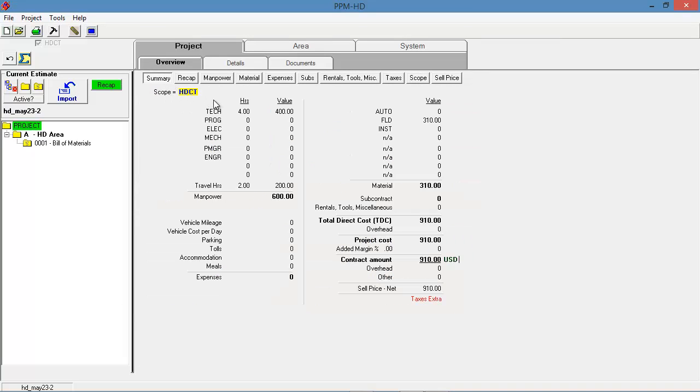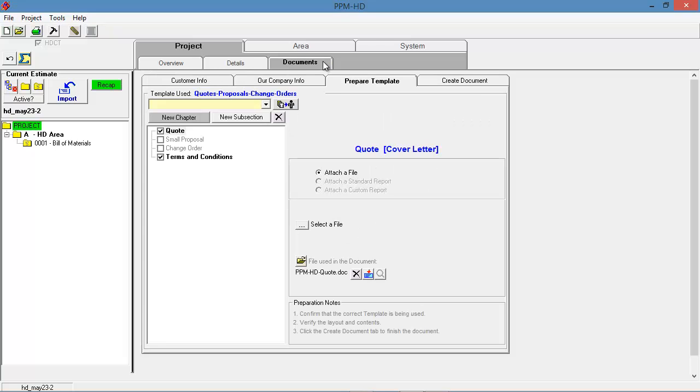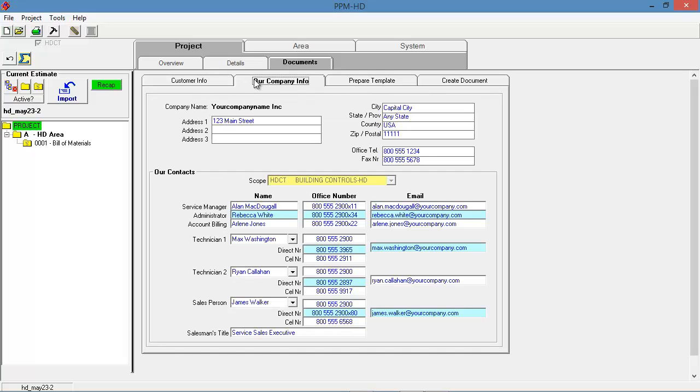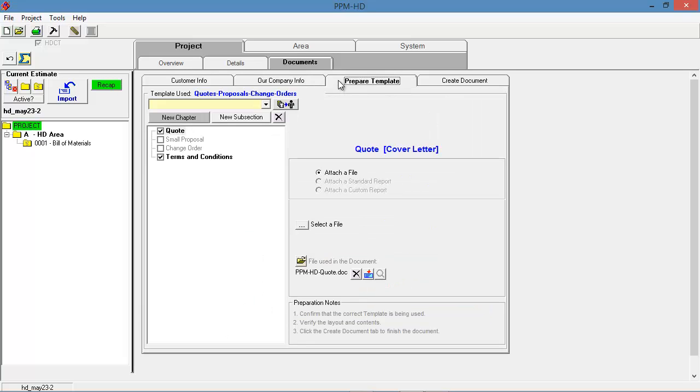Now that the price has been set with hours and dollars, the scope of work to be done, and the exclusions included, we can now go to the document creation step of the process. These first 2 tabs contain specific information about the job, the client, and about our company. We quickly confirm that all of this is correct. The Prepare Template tab allows us to choose what type of output we will create.